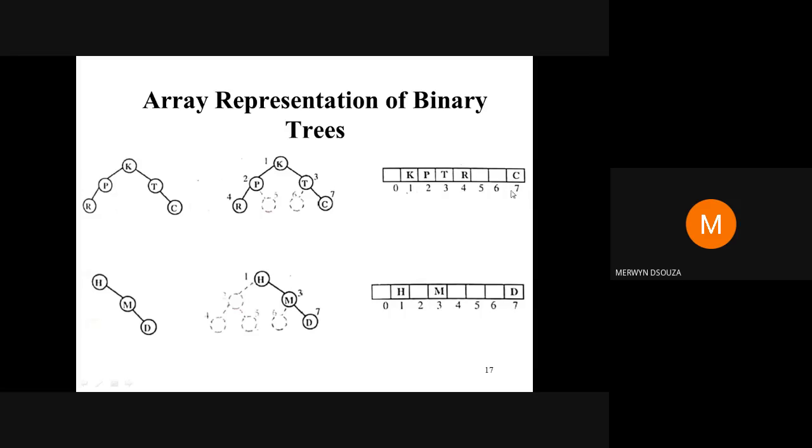When you draw the array, you will start from 0 and go all the way till 7. Just put the corresponding values. K will be at 1, P at 2, T at 3, R at 4, C at 7. 5 and 6 are blank because the original tree does not have any nodes at 5 and 6.